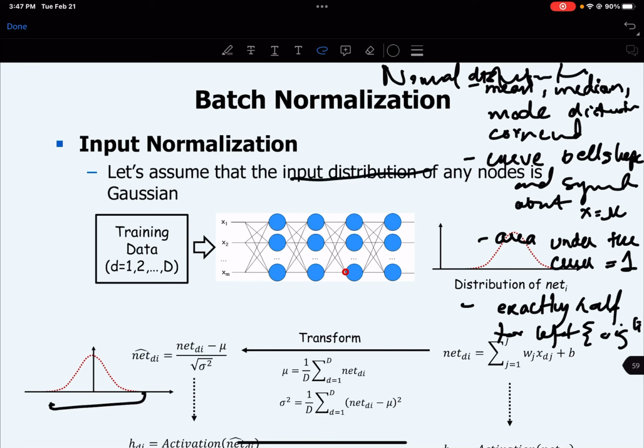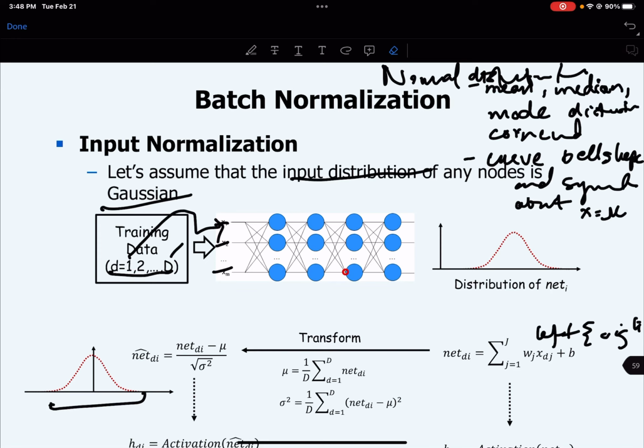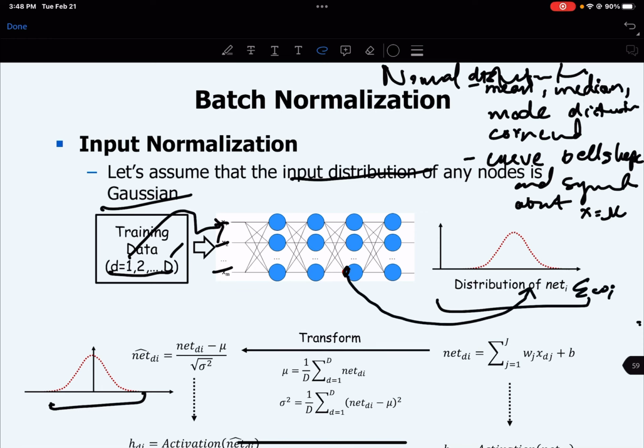Let's assume that the input distribution is a Gaussian distribution. So this is your input data, 1 to D samples in total, and input into your x1 to xm, data 1 with different features. x1 to xm are input into your network. And let's suppose this is your distribution of the value here. We sum up the w and x's to get the net right here at this point, and then at this point we have h. So at the net we have this representation.